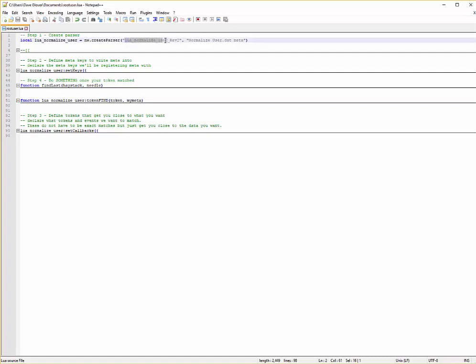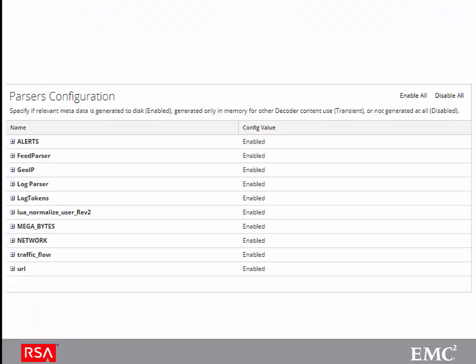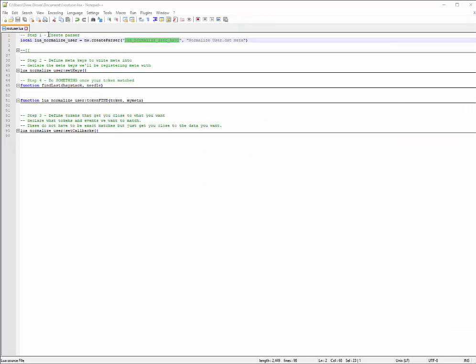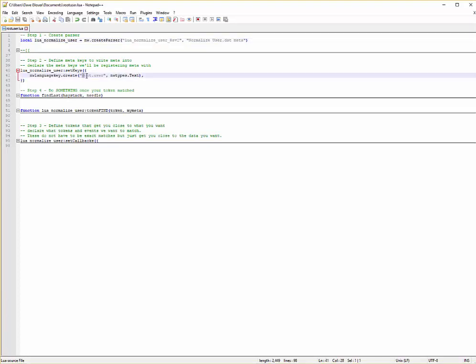We see, for example, we have LUA normalized user rev2. Well, how is this represented within the system? In the parser configuration of the decoder, log decoder or packet decoder, doesn't matter, it's deployed the same, we see LUA normalized user rev2. This is how it's defined within the system, and then I could go ahead and enable or disable it. Going back to the parser, so we see that step 1 defines the parser name definition within the UI. Next, we move on to step 2. Here is where we define the meta keys to write the result into root user.